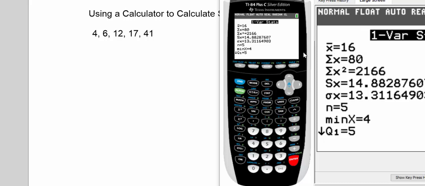So here's your average, this X bar. We use mu for our average. All right, and that's 16. And then if you'll notice down here, well, here's our standard deviation, which is 13.3. Now, a couple other things we're going to notice. Let me write this in first.